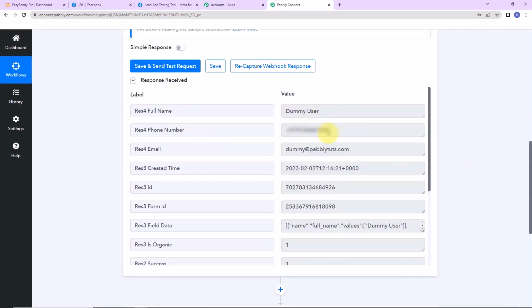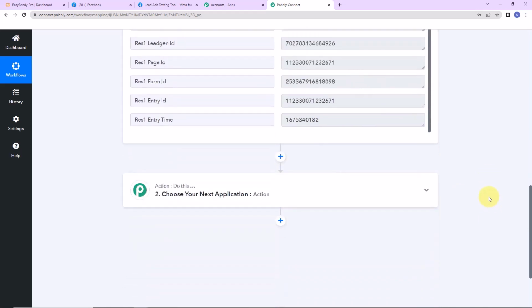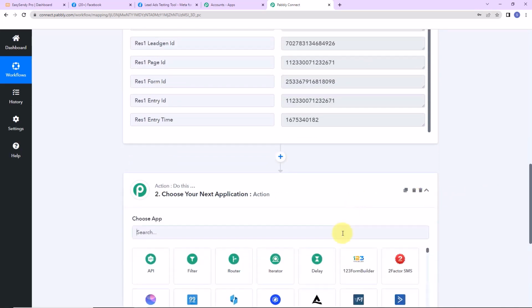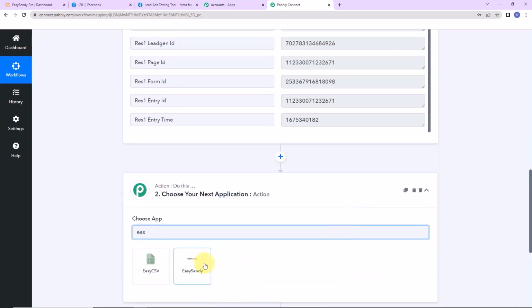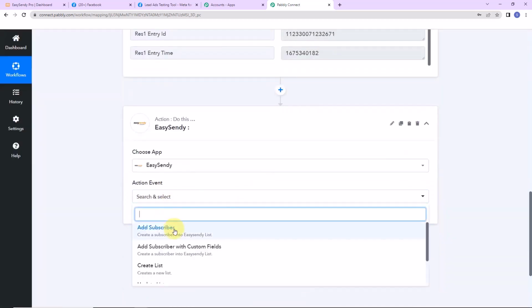So this here is the full name, phone number, email address. This is the created time. And then as I take you down, here we have the created time and other entry IDs. So once we have received this, now my objective is that a subscriber should be created in EasySendy. So my action application here would be EasySendy. Let's click on this. And the action event would be to add a subscriber.